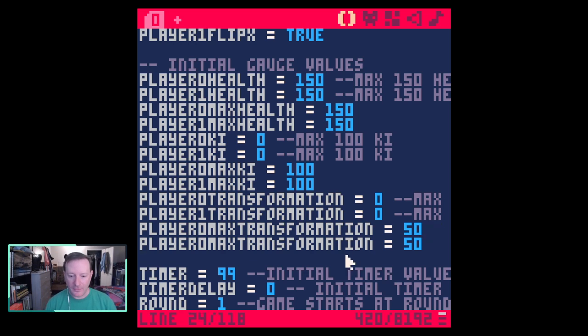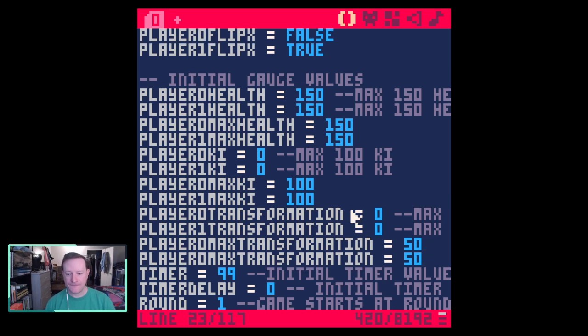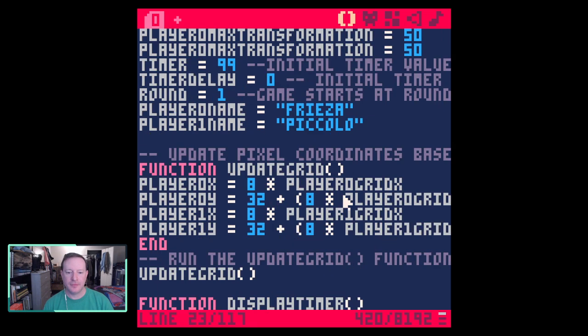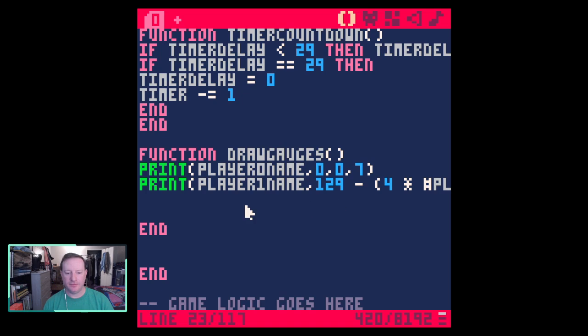Perfect. Okay. Yeah, I think 50 so that we can transform. I want to be able to transform a few times in the fight. Would be pretty cool. And then if it's too short, we can just add up to it later.